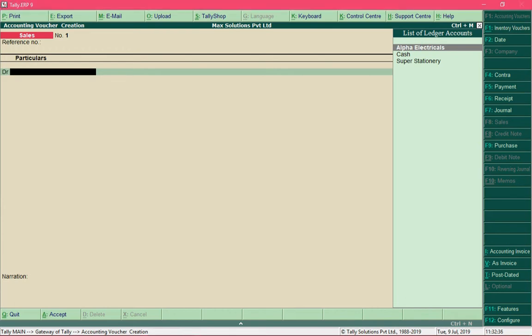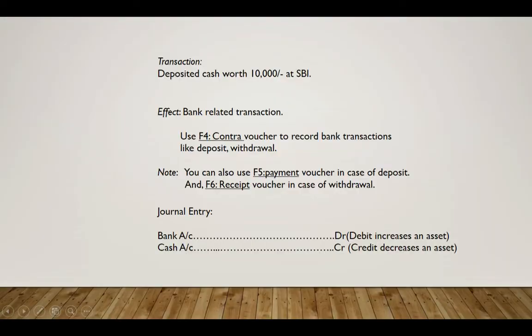Now let's record the next transaction. This transaction is related to a bank transaction. Whenever you record a bank deposit transaction or bank withdrawal transaction, we use a voucher called contra. So how do we use that voucher? Let's find out.